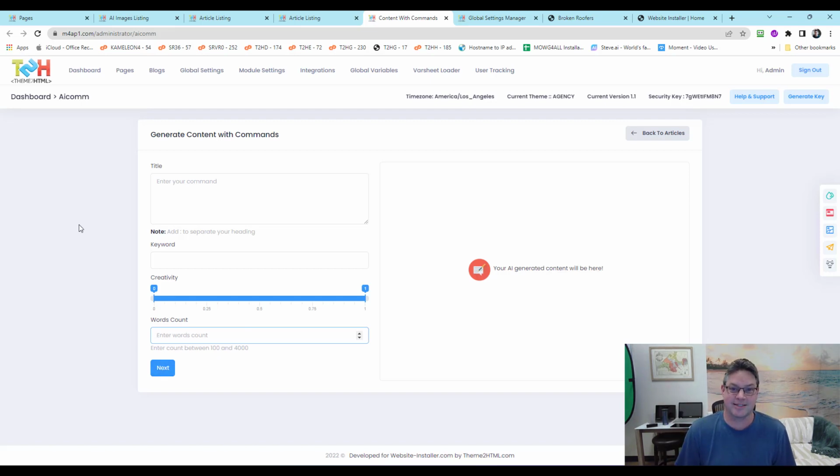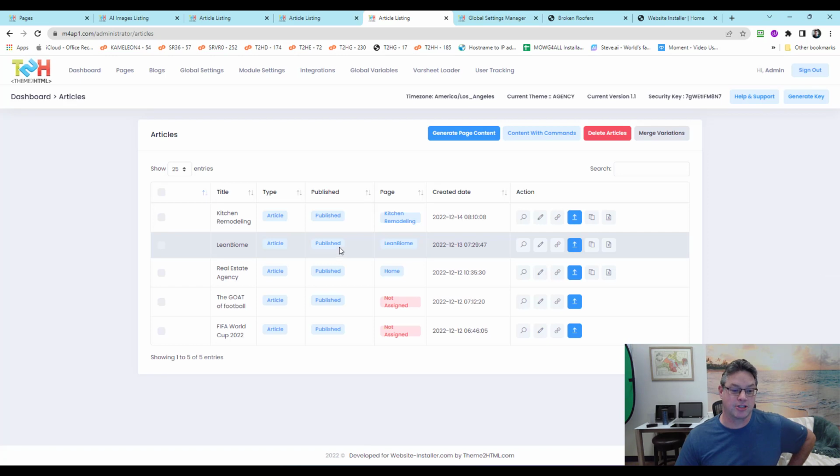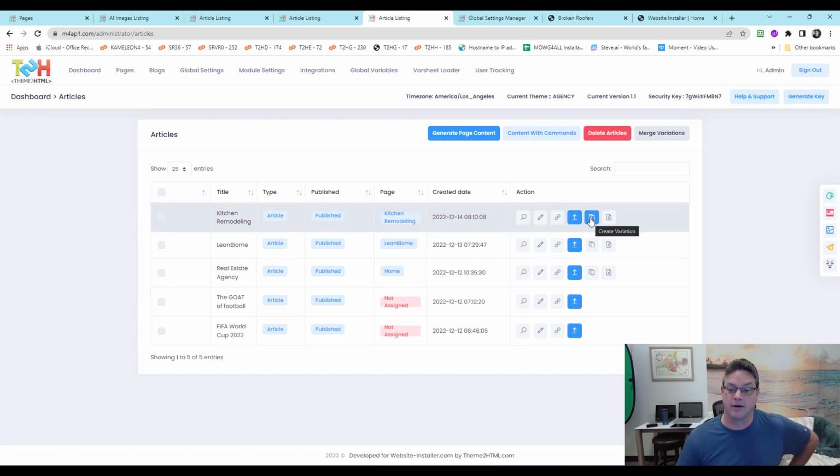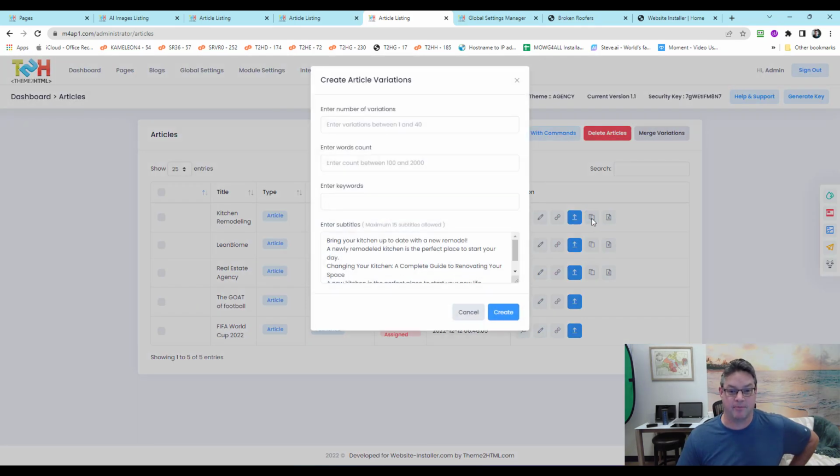Isn't that nuts? So you can do it whether with commands or just straight generate the pages right now. The sooner you start playing with these things, the faster you're going to be amazed by what you can do. And here's the coolest thing of all. This button right here, this create variation button, looks like other people would have it, but not really.